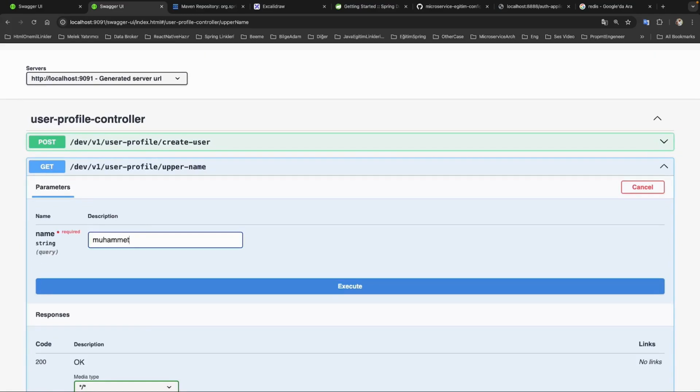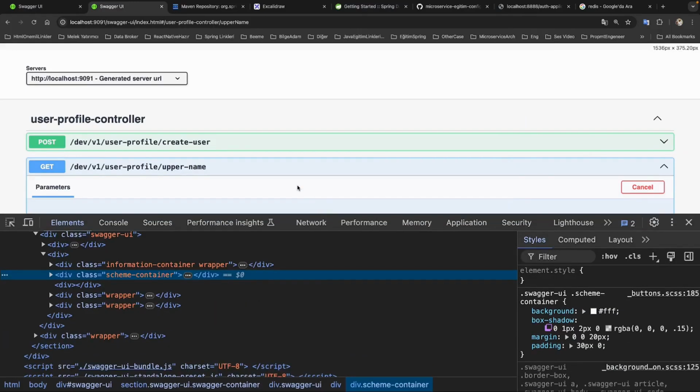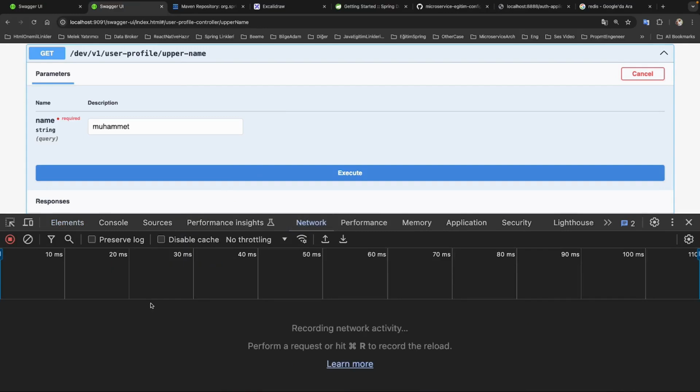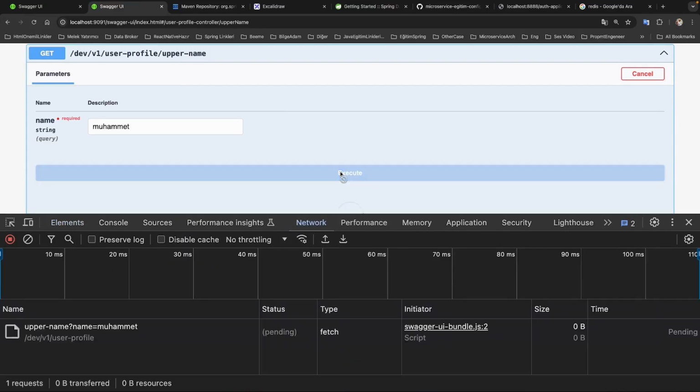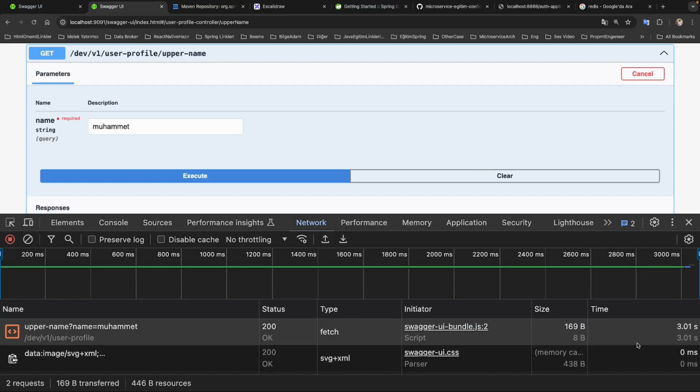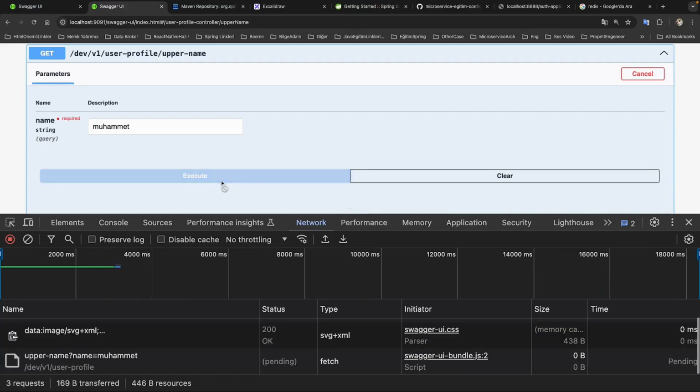Name, Mohammed. Let's take a look at it from here, please, because we need to see this with our own eyes. I'm going to the Network tab. Now, in the Network tab, look, when I execute this, you can see it sent the request. The request is currently pending, and now it's completed. So, how long did the request take? 3 seconds, 1 millisecond. It took 3.1 seconds. Guys, I'm sending it again. Look, the request again.